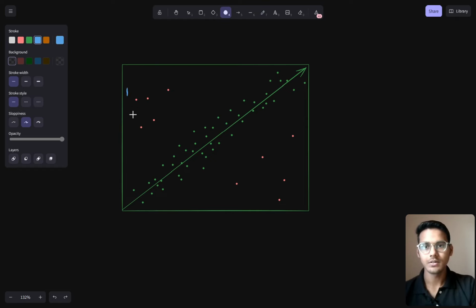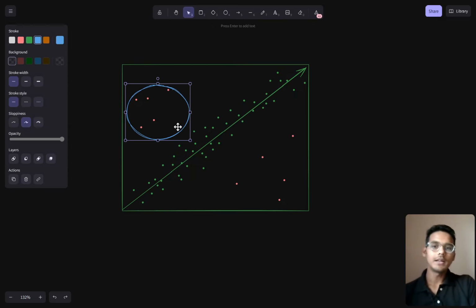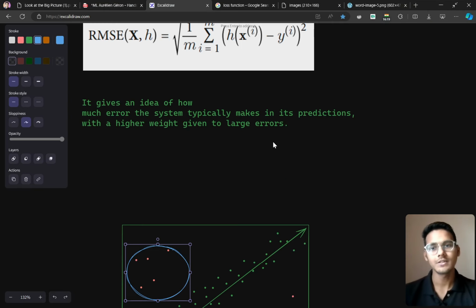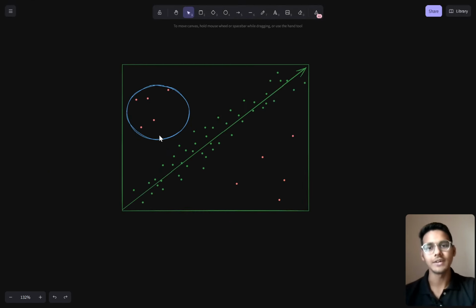So actually, if there are a lot of outliers, then the error will be more, of course, because there will be large distance. As we learned, RMSE actually gives higher weight to the larger errors. So if there are a lot of outliers in the data, there will be a lot of errors, and your model performance will not be good.